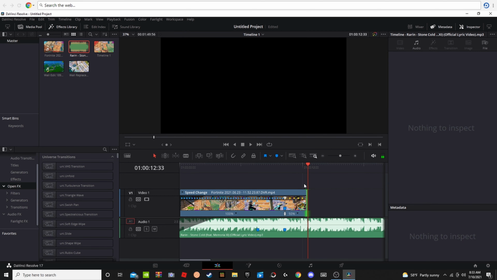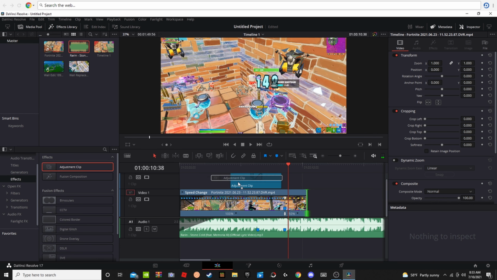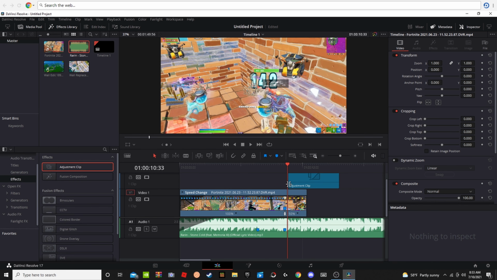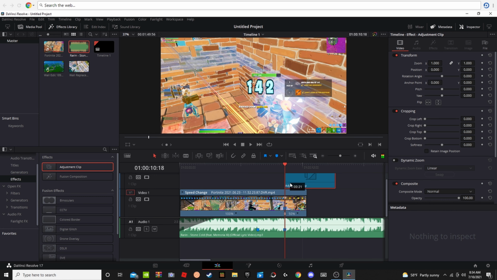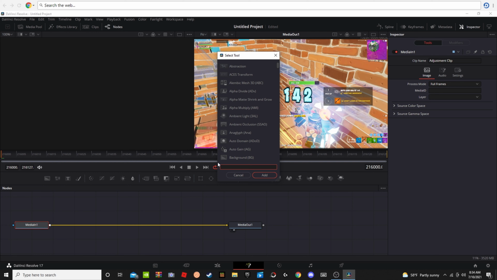Then you guys are going to go over to your effects tab here. You're going to throw this adjustment clip on that marker. Make sure it starts where that marker is and ends at the end of the clip. Click on the adjustment, go to this middle tab right here, and press shift space, which is going to bring up this tab. Then you're going to search up glow.